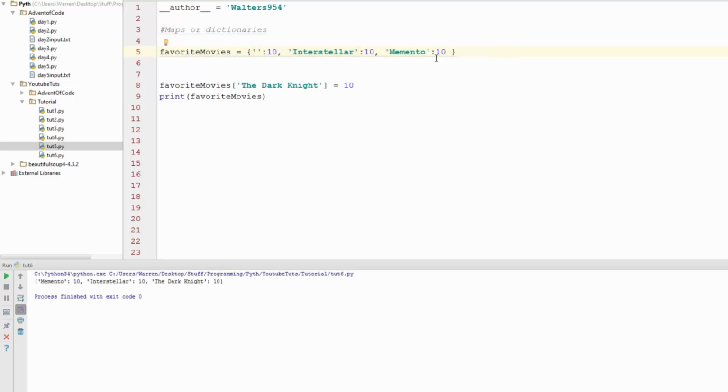I can't think of another movie right now. What's that one called? Lego movie. There we go. So right now we have the Lego movie, The Dark Knight, Memento, and Interstellar.